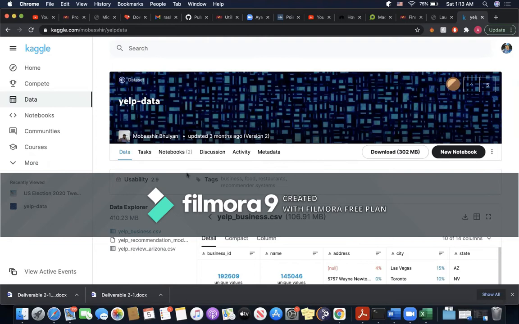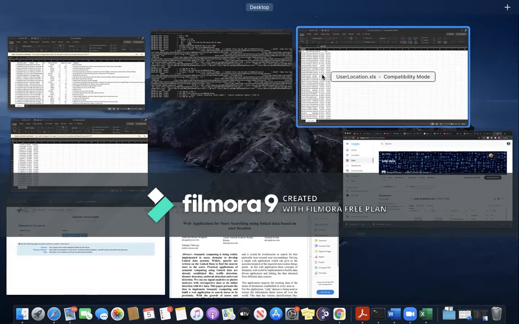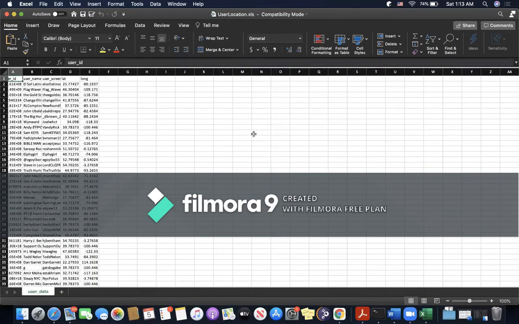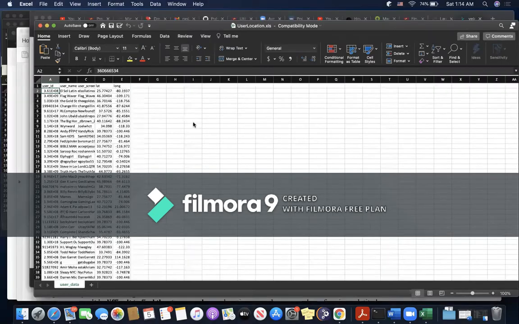Now, we have taken these two different data sets and created three different Excel files. For this purpose, we had to initially do some pre-processing tasks because there were some inconsistencies in the data, like missing values or incorrect values. These values have been eliminated using a Python pre-processing script. This is one of our data sets, user location, which gives data about the username, latitude, longitude, and a unique ID to identify the user.